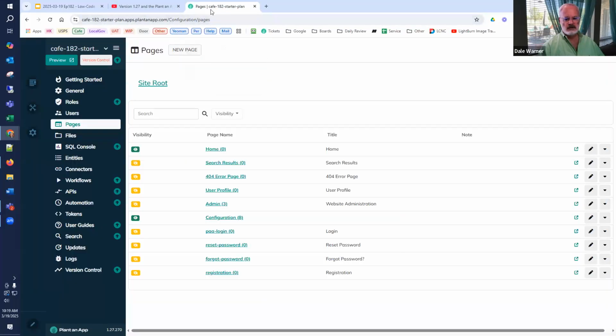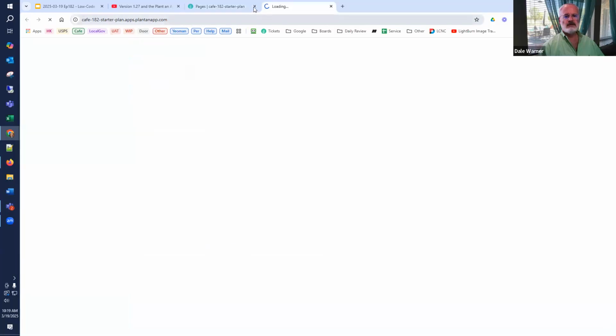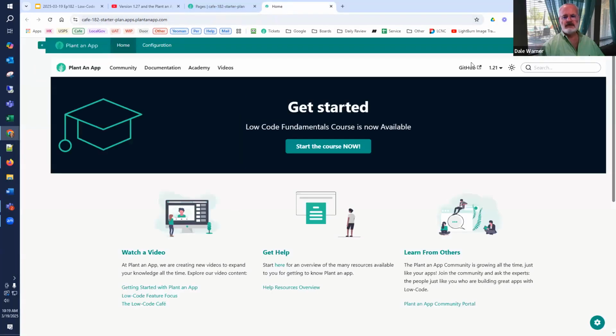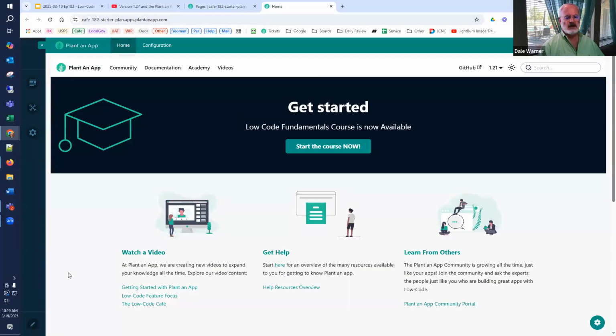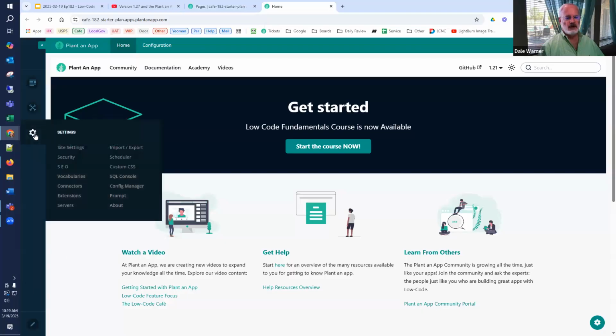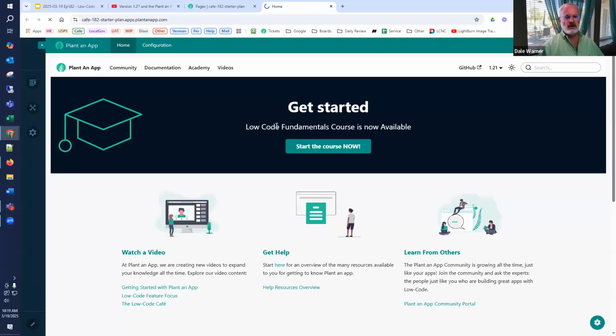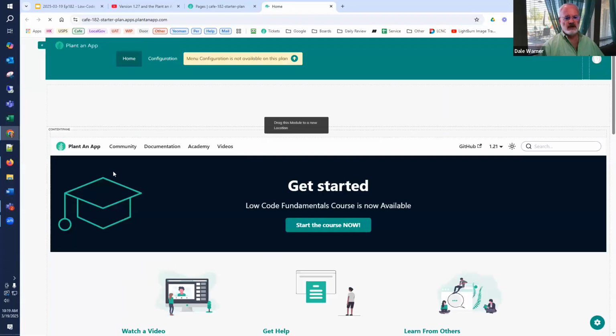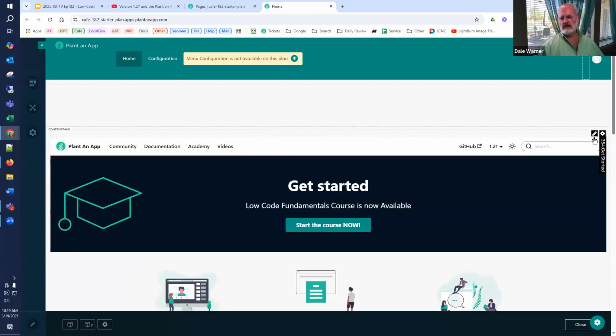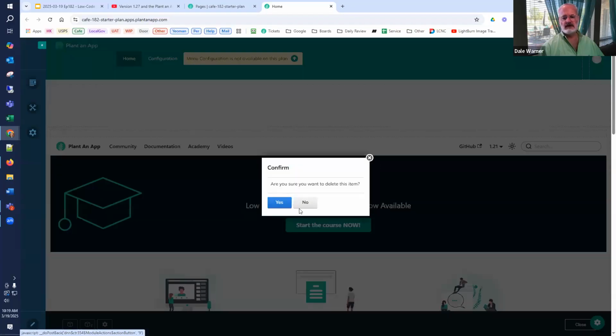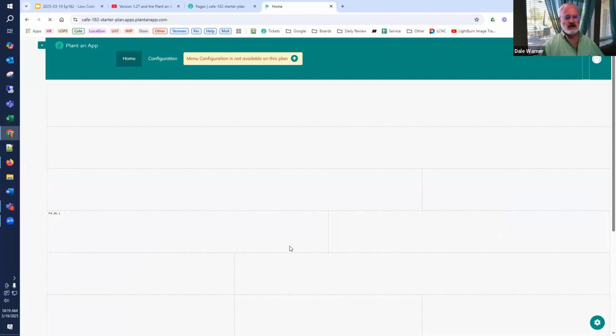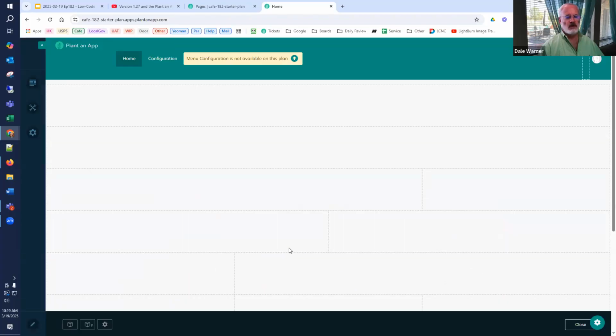Here's my demo site, and let me get started. First of all, this is just an empty Plant an App site, as it would come if you were to start a hosted trial. On the home page, we have this display of how to get started, and I'm just going to delete that module so that we can start with an empty home page and go on.